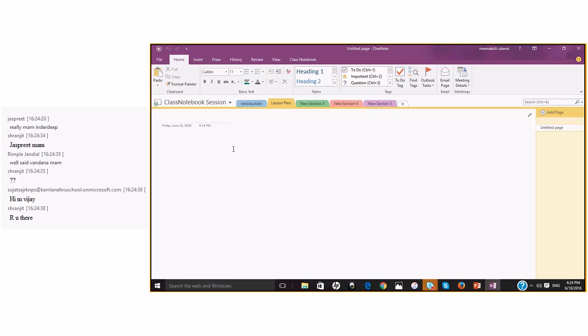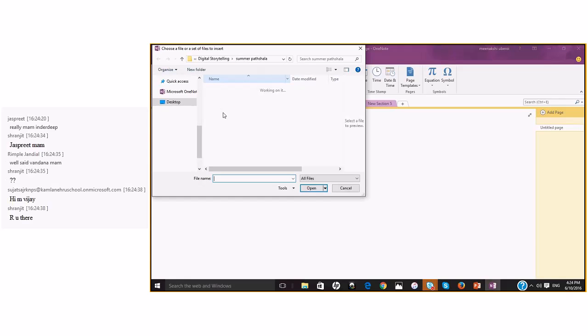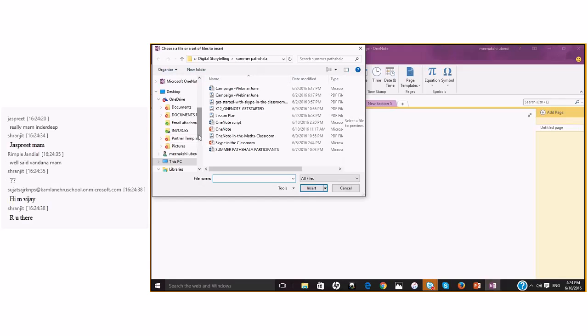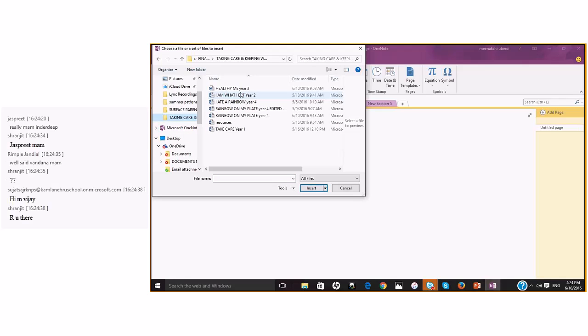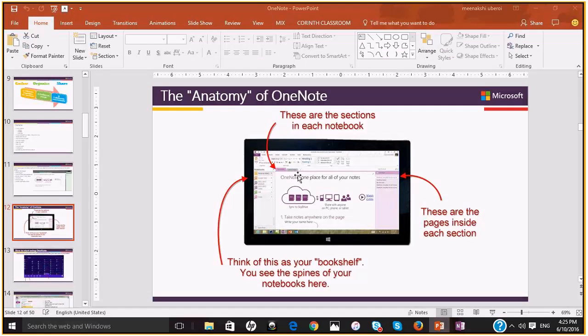Let's say my lesson plan rests in this entire system of mine. I'll go to Insert, go to File, and attach my lesson plan here. Let's say this is my lesson plan. I get two options to insert my lesson plan. I can either attach the file or do an insert printout. Let's try an insert printout.